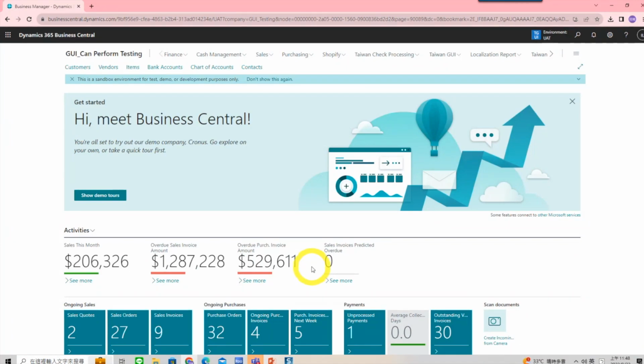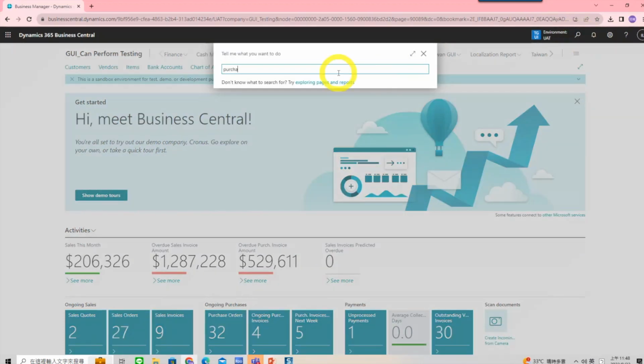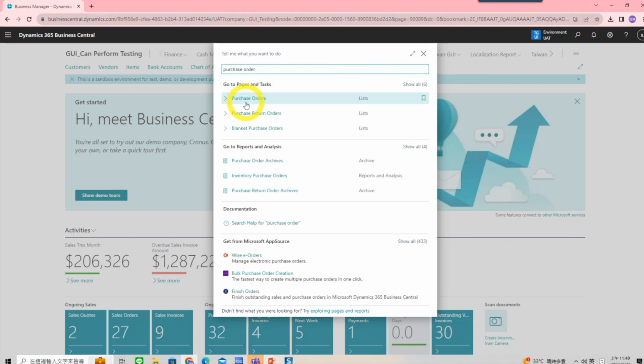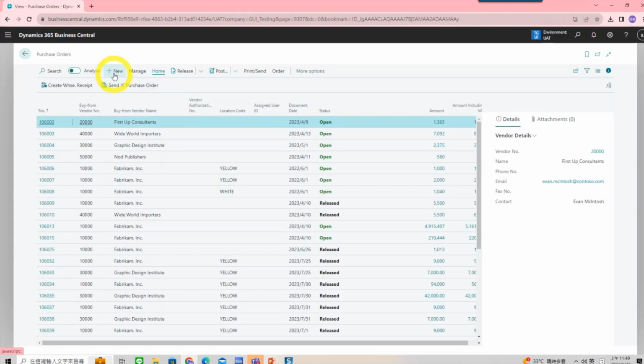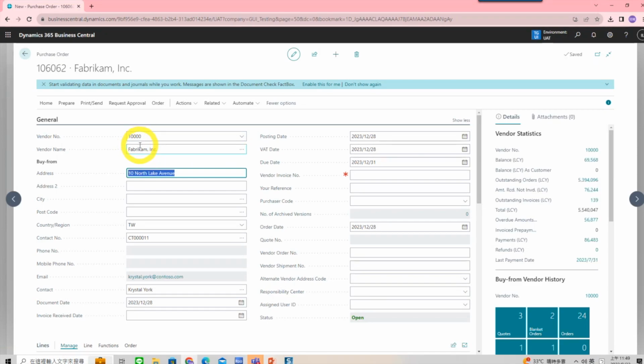The first thing we will demonstrate is the purchase processing. We simply go to the purchase order page. Just click New here to add a new purchase order. We enter the vendor number here, and the vendor information will be brought out to the header.